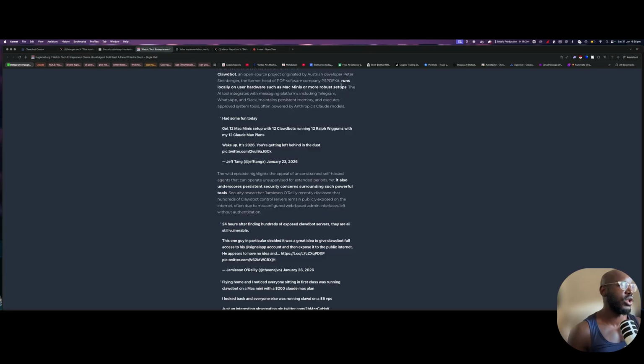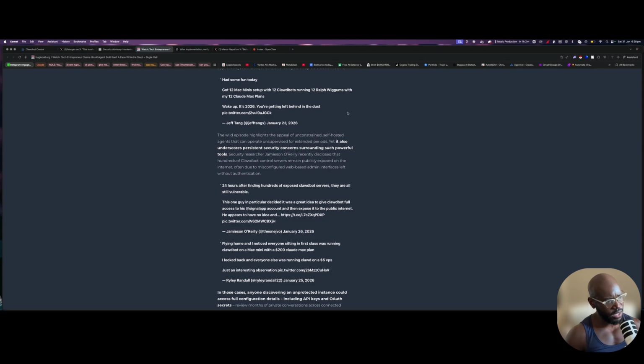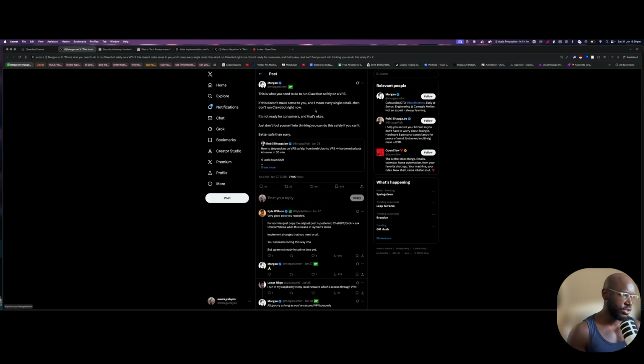So it runs locally on a user's hardware, such as a Mac Mini. And there are some pretty robust setups out there where you can set up a Mac Mini if you want to go that route. I think, before you invest too much money into this, you should learn the security elements of it and be watchful and be reserved.